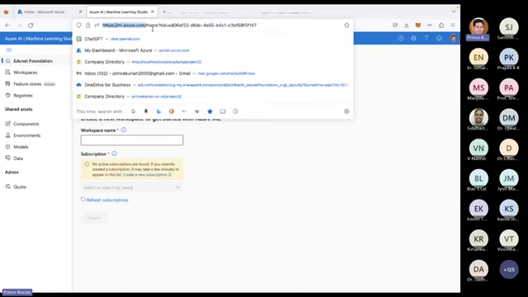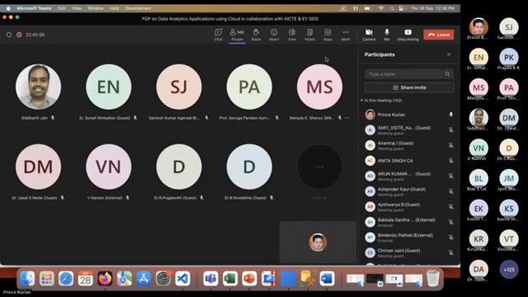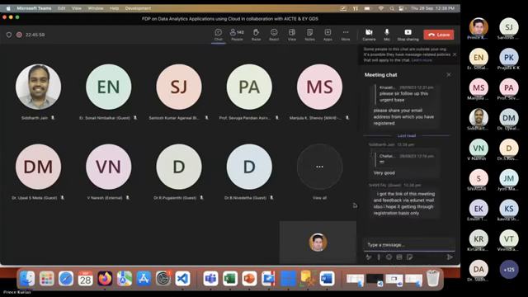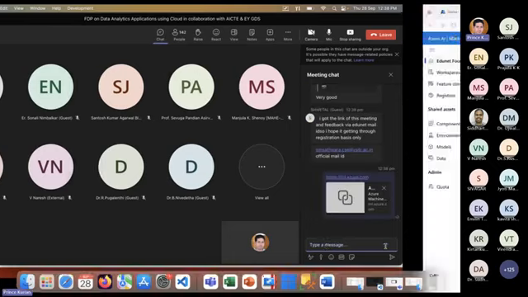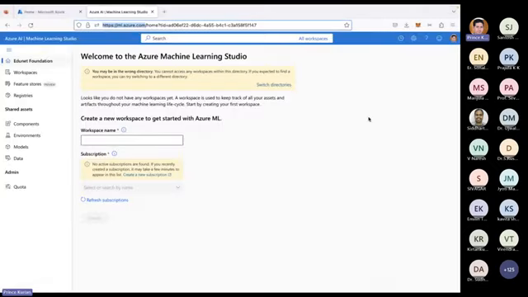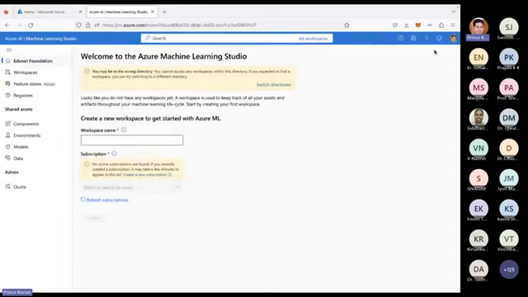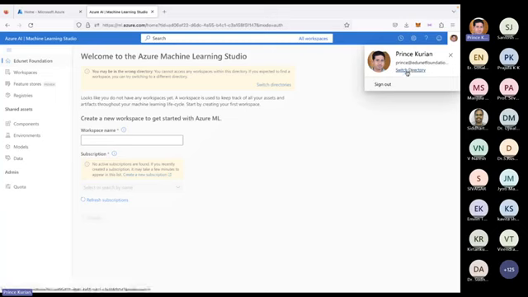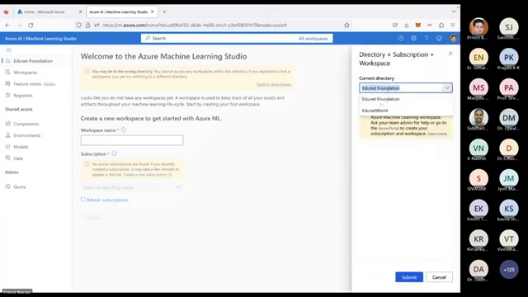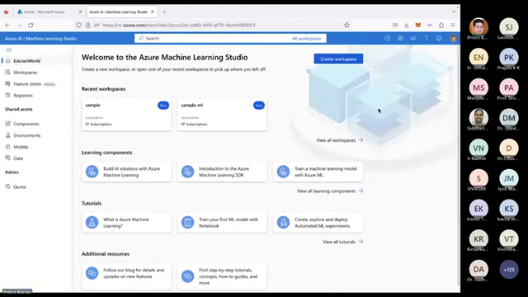I am giving the link on the chat, so you can go to this portal, ml.azure.com. It is automatically redirected. If you are already logged into your Azure portal, then definitely you are logged in. And make sure that you are in the EduNet World directory.